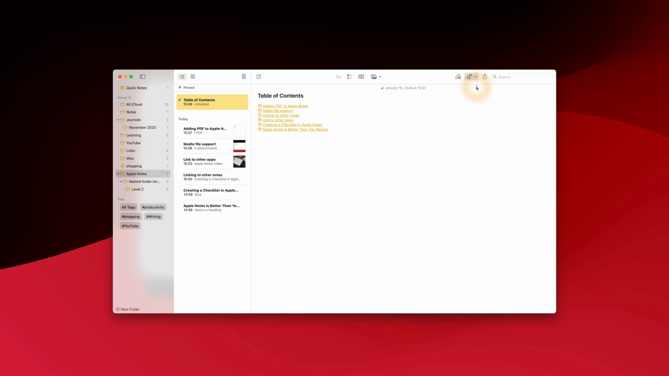So there you have it. Apple Notes is packed with features that can help you take your note taking to the next level. With such a vast feature set, we believe that most users don't need to look anywhere else for their note taking needs.